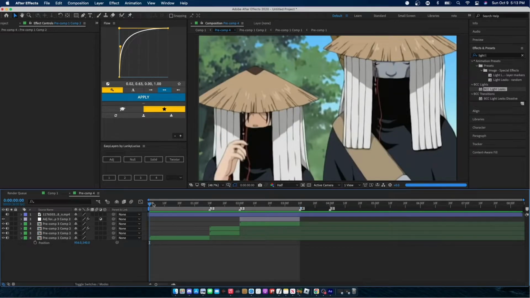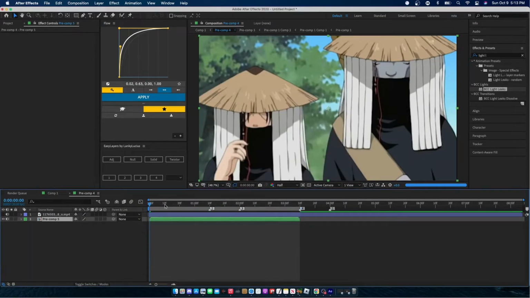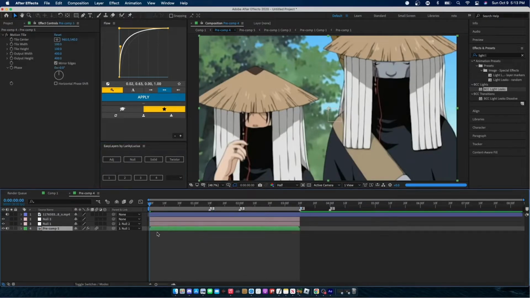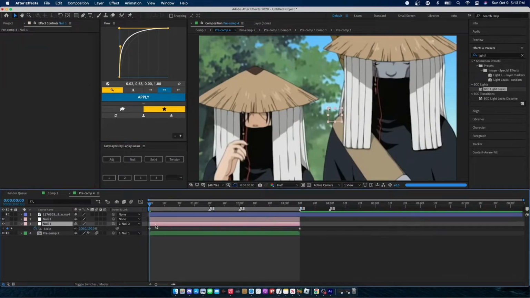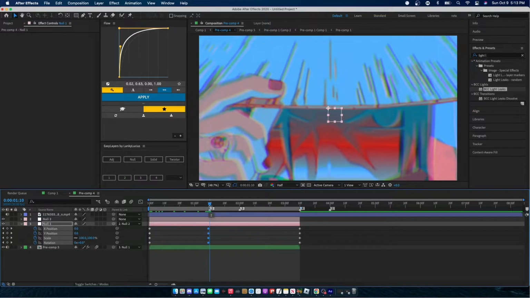First of all, you wanna get your clips and your effects like so. I'm gonna pre-comp them like that. Once you pre-comp it, you wanna add two nulls on top of the pre-comp. Then you want to start adding your position and your rotation and your scale. You want to keyframe it one frame before the next clip.